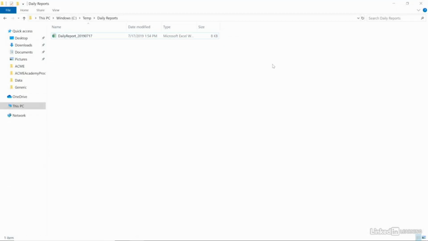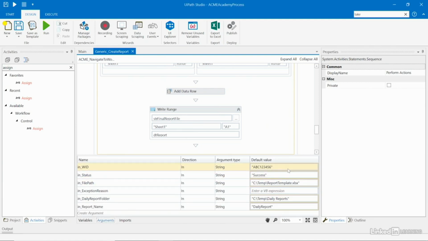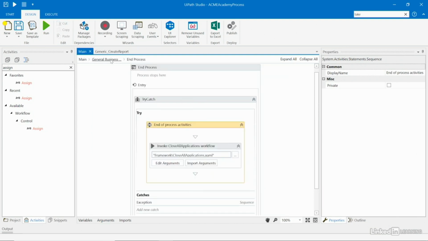Next up, we'll add this into our framework and update all of our end users of all the successful or failed transactions for that given day. So now that we've created the report, we want to go and add it into our framework and use the actual values from each transaction. We can see that in the arguments we're currently using test values for the WID and the status, and we want to use the actual values from each transaction. So let's go back into our framework and decide where we're going to add this.